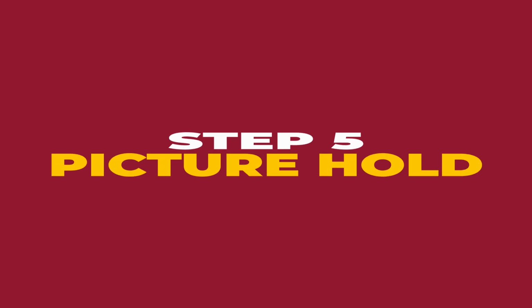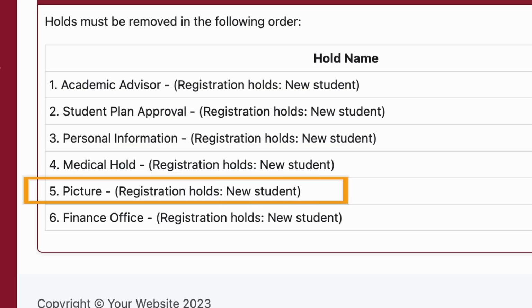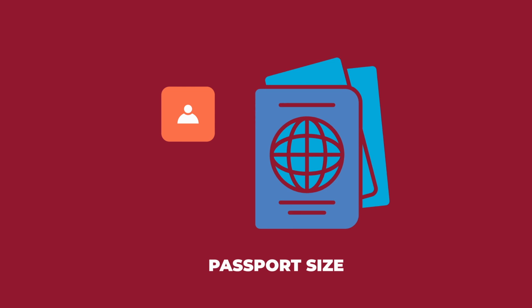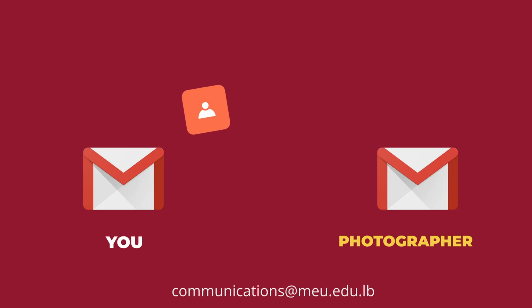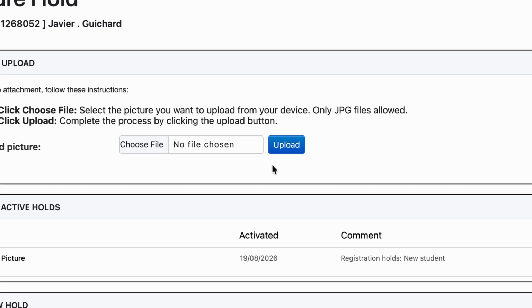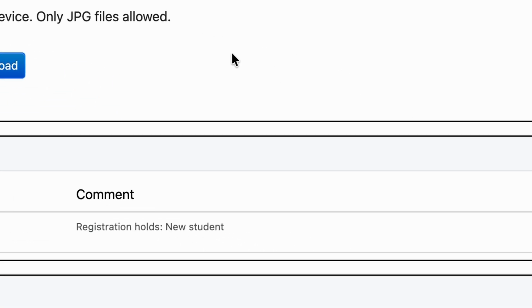Step 5. Picture hold. To remove hold number 5, make sure you have shared a passport-size photo of yours with the admissions office, or you have already emailed it to our photographer, who will upload your picture to your profile and remove this hold.